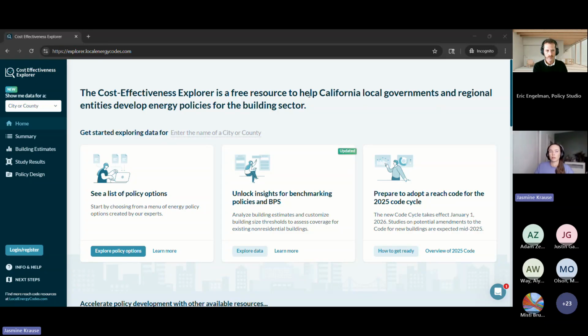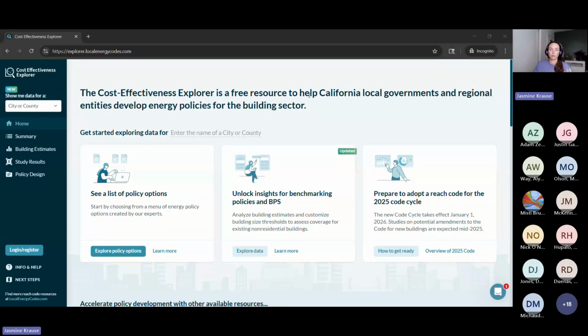If you have the screen space and you want to follow along, you can go to explorer.localenergycodes.com. The one thing I will say is I'm going to choose an example jurisdiction to walk us through. So if you are following along with your jurisdiction, the graphs are not going to look the same, and some of the analysis is going to differ, but you can always open it up and get started, and then come back after we've walked through. I'm going to be choosing Thousand Oaks just as a good illustration, but feel free to follow along at least for the first part on your own.